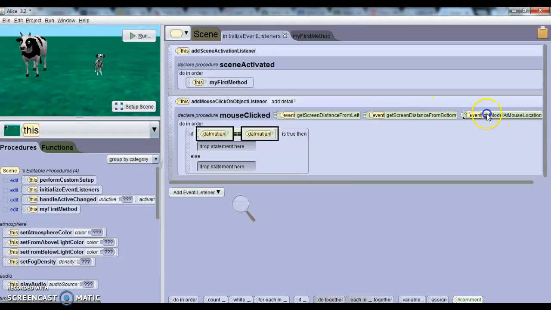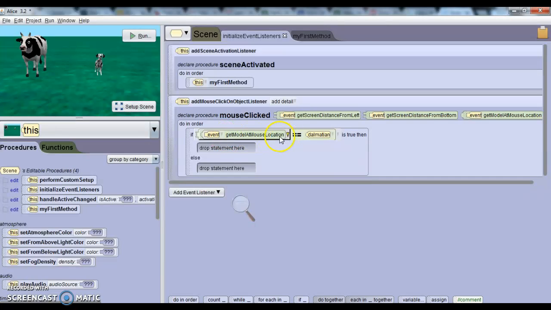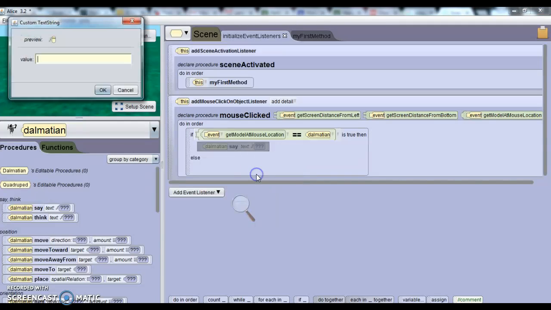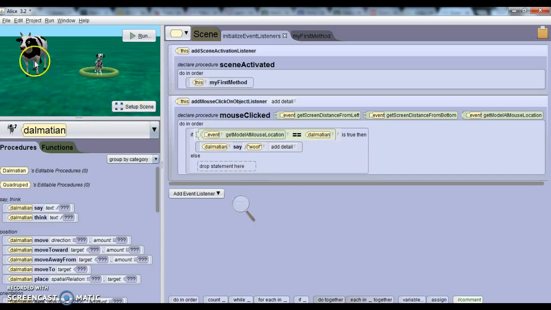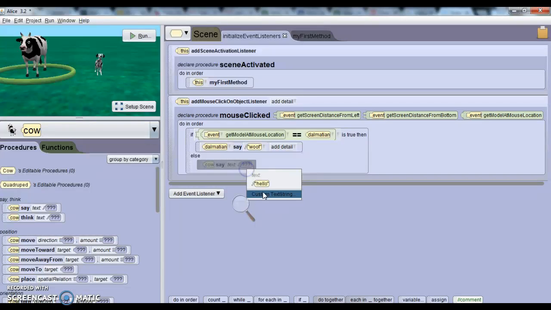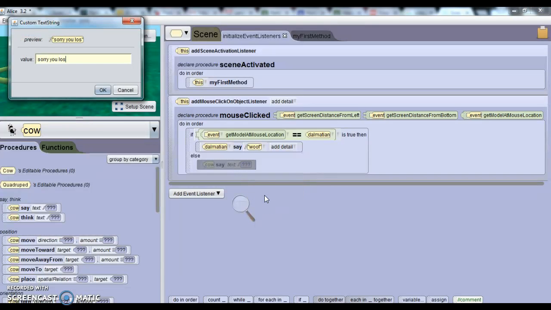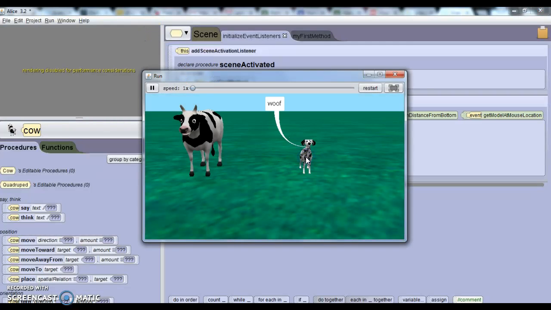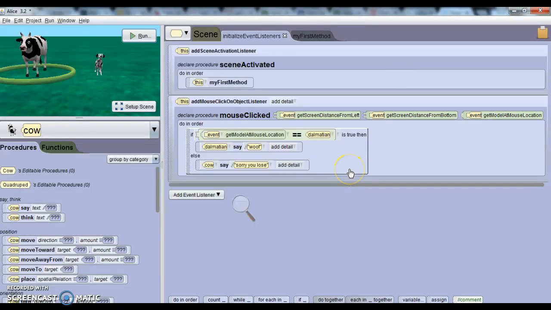This is the important next step. You drag on the mouse at the location. If the mouse on the location equals the dog, that's the important part. So if so, the dog will say woof. Otherwise, the cow will say, sorry, you lose. So when we hit run right now, the dog will say woof, the cow will say, sorry, you lose. If we click on the grass, nothing else works. But you get the idea so far.